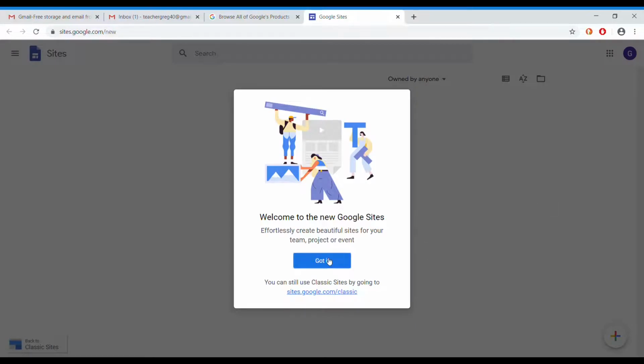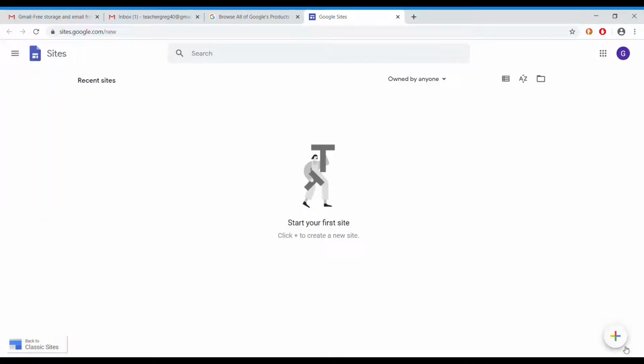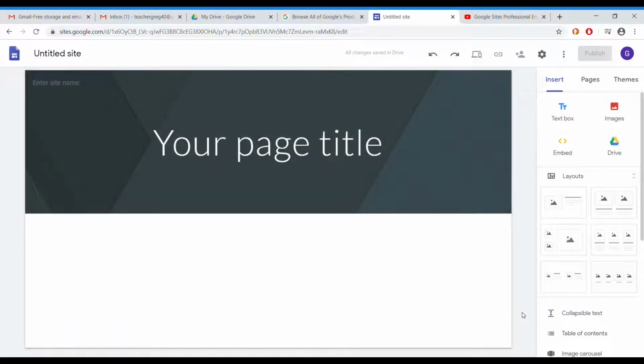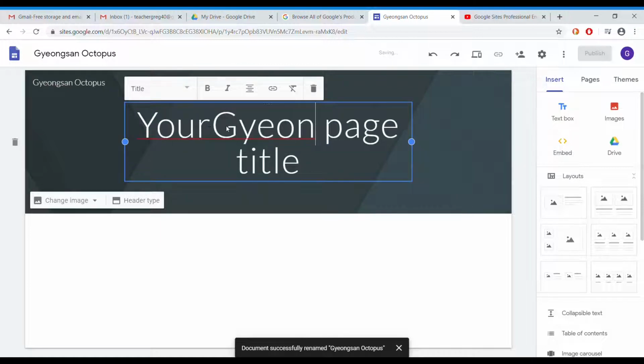Got it? Then click plus on the bottom right corner. This is to make a new site. Once you click on it, you can see your new website here. This is the first thing you'll see. Now, the first thing you want to do is name your site. Top left corner, give your site a name. This is your home page, so you can type your company name here.